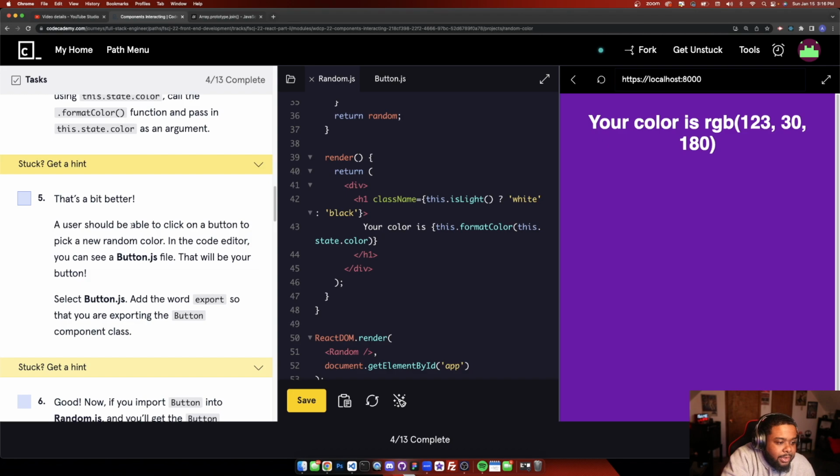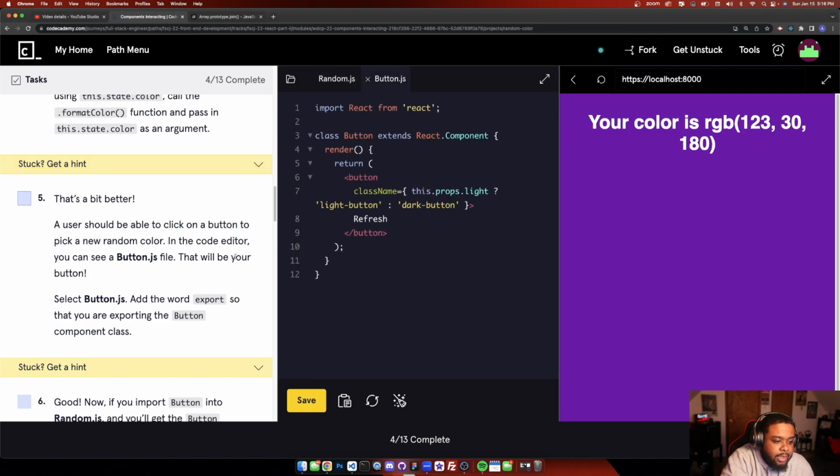That's a bit better. A user should be able to click on a button to pick a new random color. In the code editor, you can see the button.js file. That will be your button. Select button.js, add the word export so that you're exporting the Button component class. All we have to do is export. So that's already exported. Let's take a look at this. We render, we return a button. We're passing a prop, this prop's light button, dark button, and the button says refresh. Okay.